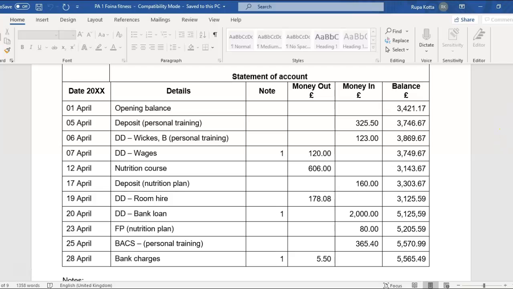Okay, so there is some information to remember before you start doing that. Money out or payments. Okay, so money out should be bank payments. Money in should be bank receipts. So bank money out is bank payments, money in is bank receipts. So you're receiving the money into the business. In money out you can see wages, so you can put that into the wages account. If you see room hire, you put that into the room hire account.